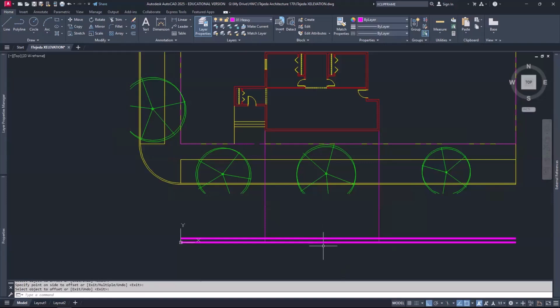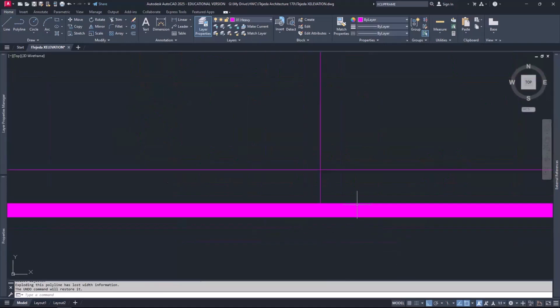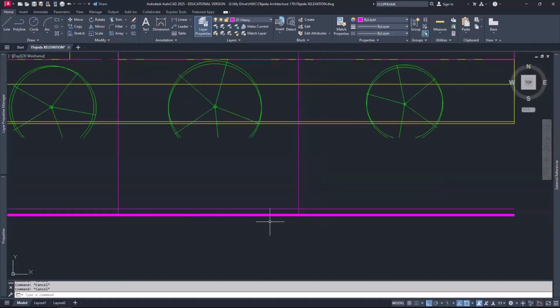But I don't need it to be that thick. So I'm going to explode it. So I'll type X, enter, select it, and enter, and be done. And by the way, zooming in here real close, I do have to point out this polyline is 6 inches, but it's split down the middle. So it's 3 inches up, 3 inches down. It's okay to do that. But if you want to get real technical, you can always move it down 3 inches to make up for that difference. It's a little technicality, but I'll just leave it alone for now and continue.